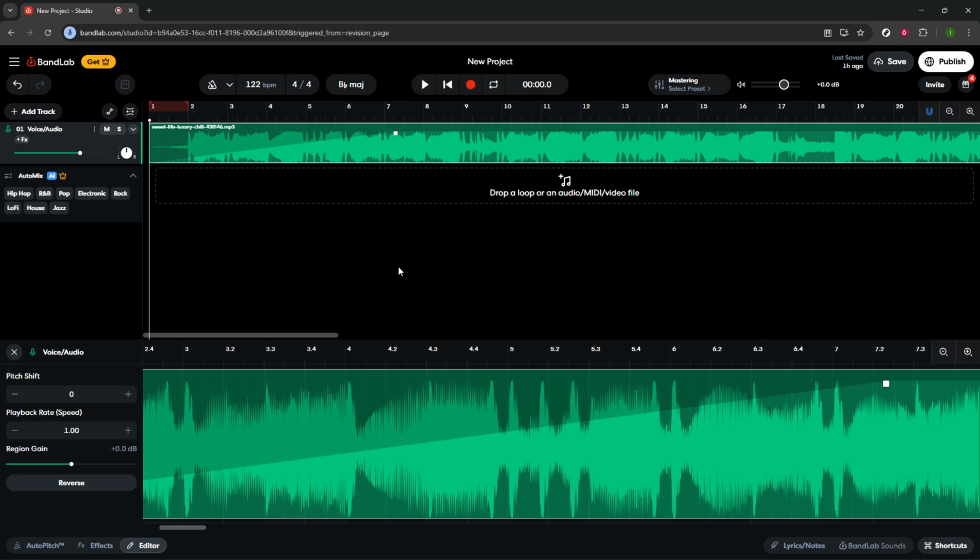If your project uses the grid, try aligning the end of your fade with a beat or bar line for a cleaner, more natural transition. If you make a change you don't like, use undo to step back.